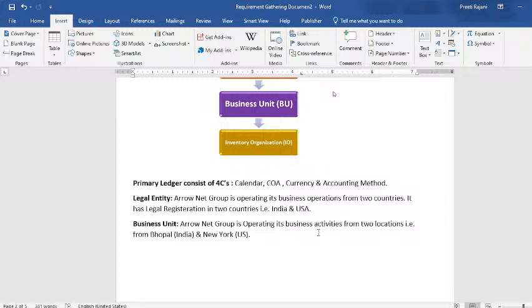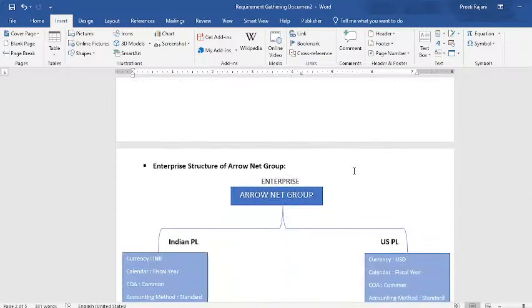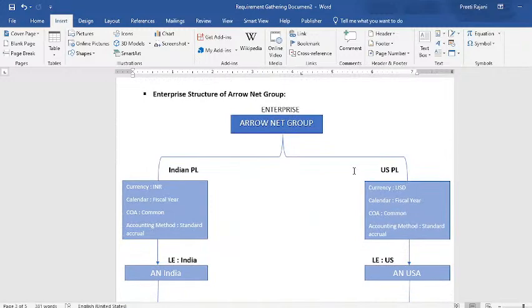Then we have to create the business units from where it is operating its business. So in India they are operating their business from the Bhopal city, that is located in Madhya Pradesh state, and in the US they are operating their business from the New York City in US. So this is the enterprise structure of Aeronet Group that we have created as per their requirement.